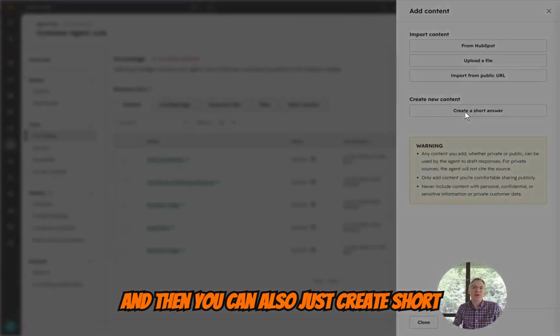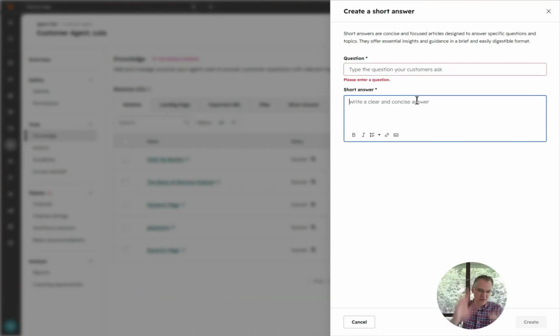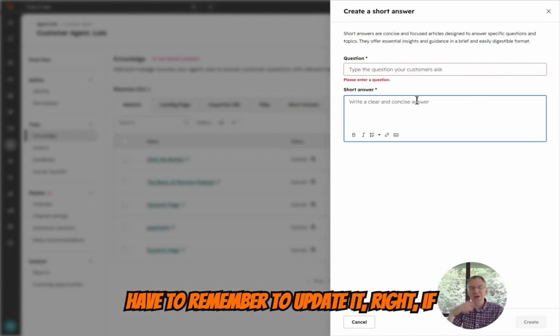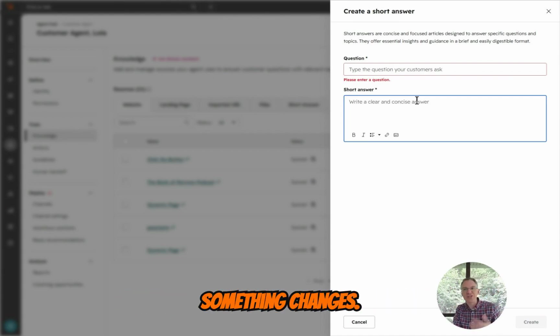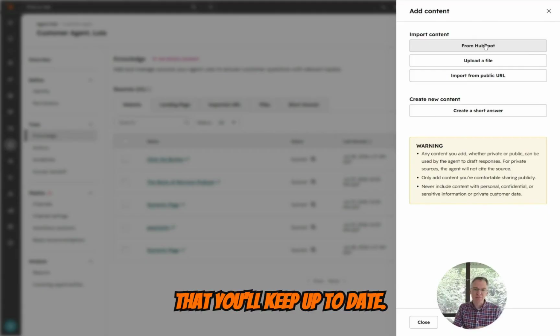And then you can also just create short answers. You can type in, when someone asks what our hours of operation are, you say 9 to 5, Monday through Friday, right? The tricky thing about a short answer is you have to remember to update it if something changes. So I think in general, it's better to point it at some sort of content that you will keep up to date.